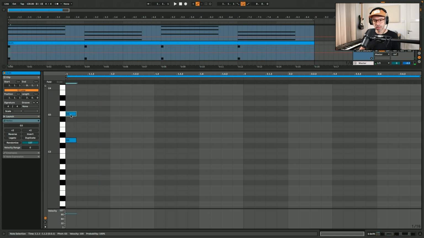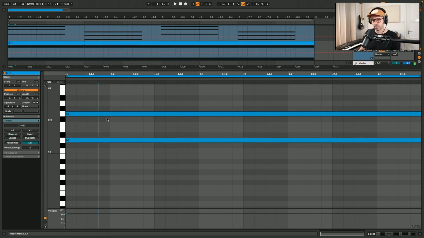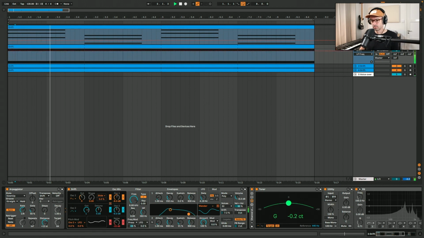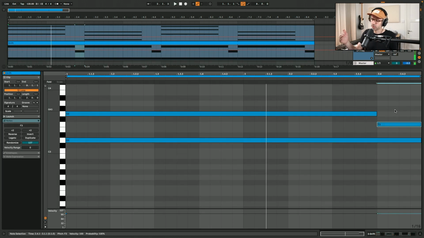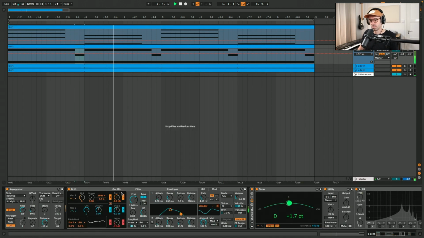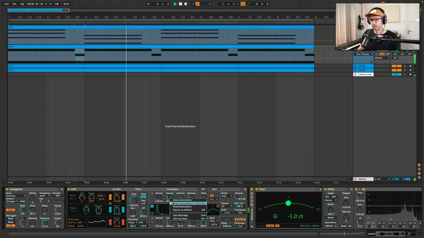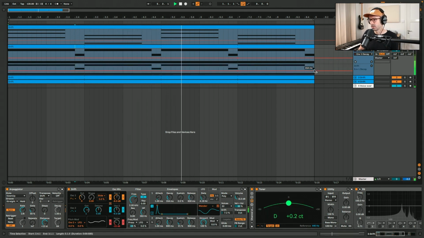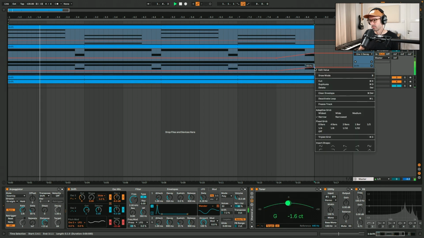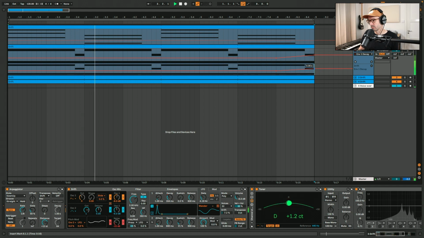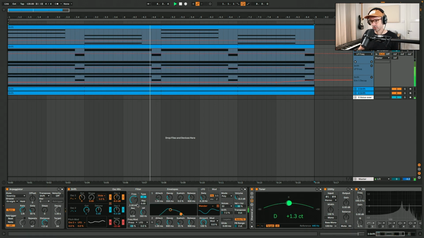Gonna put in some notes, maybe a D and a G, the root and the fourth. And then I switch to the third. Or maybe I can play with the decay a bit. So do that in an automation lane. And increase the decay. Quite a lot. And also the filter frequency.